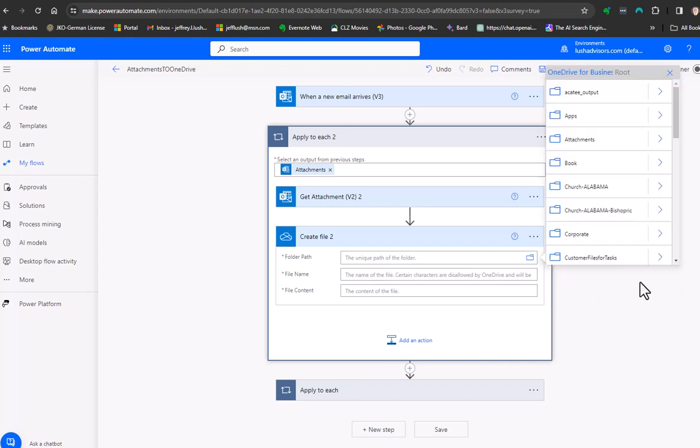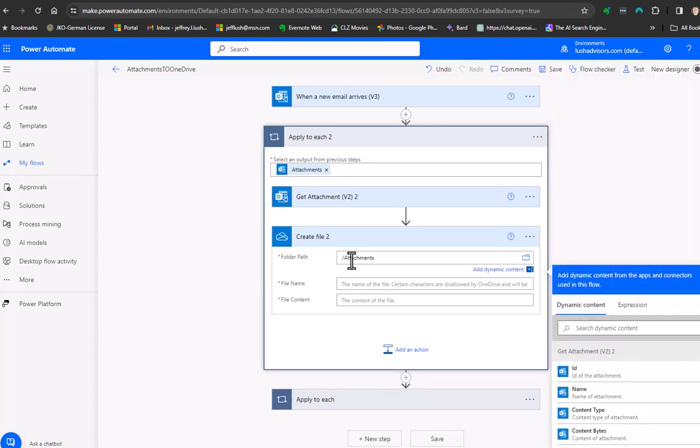See, I have multiple subfolders in that OneDrive. But all I want right there is attachments. And notice here, I'm not going to click on the arrow. I'm going to click on the actual folder attachments. And then it adds it right there for us. Pretty magical, huh?